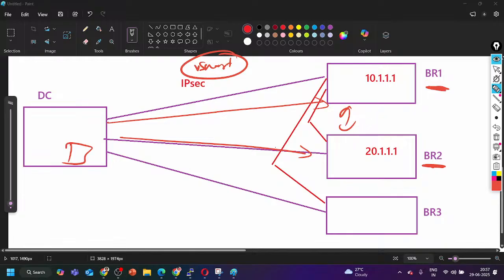Sorry, sir, please come again. If I tell my vSmart to not advertise the TLOC of branch 1 and branch 2 to each other, only advertise the TLOC of DC. First of all, see, I am going to tell my vSmart, hey vSmart, do not advertise the TLOC of branch 1 to branch 2 and branch 2 to branch 1. Can these two form IPsec?